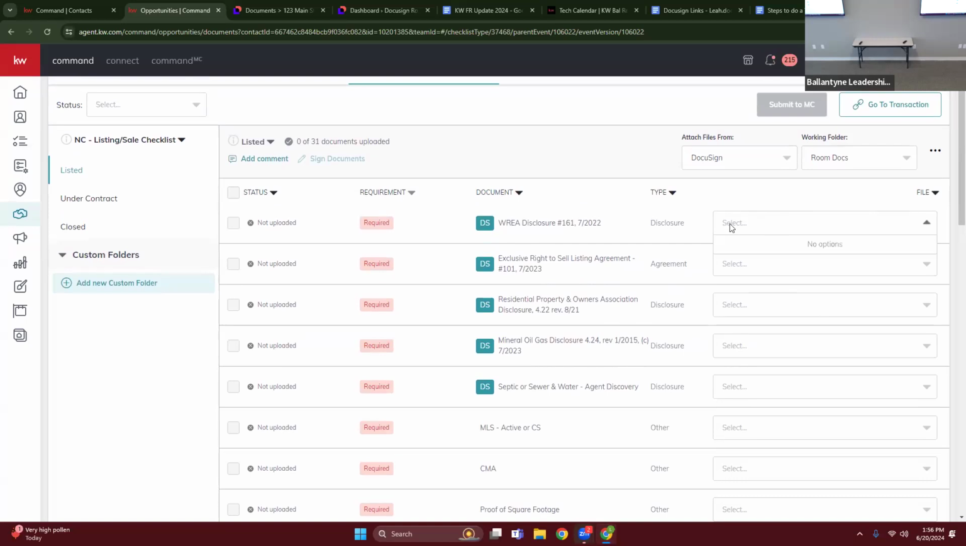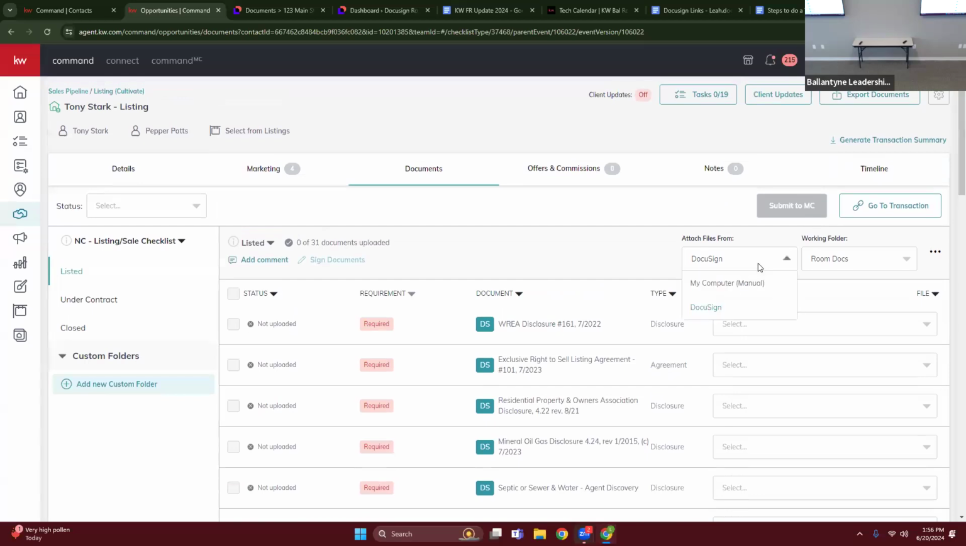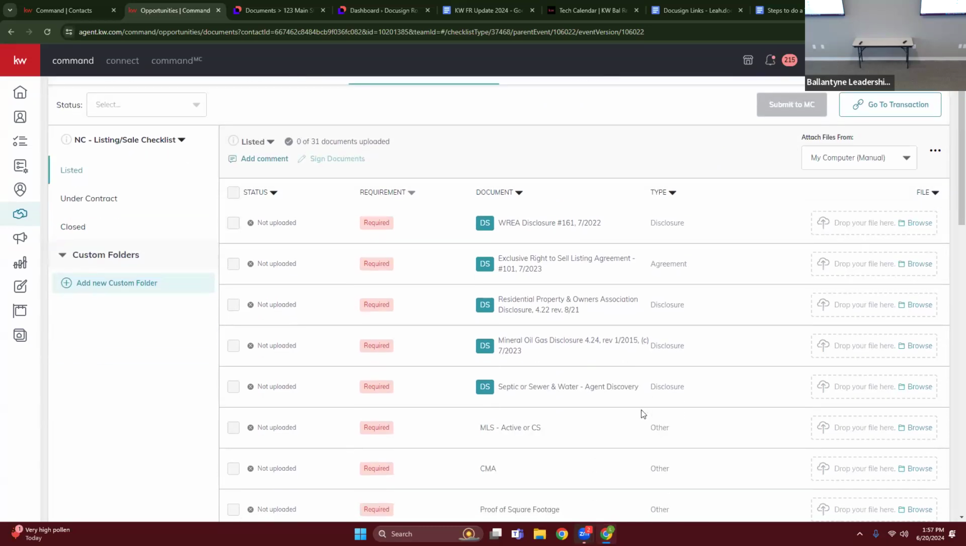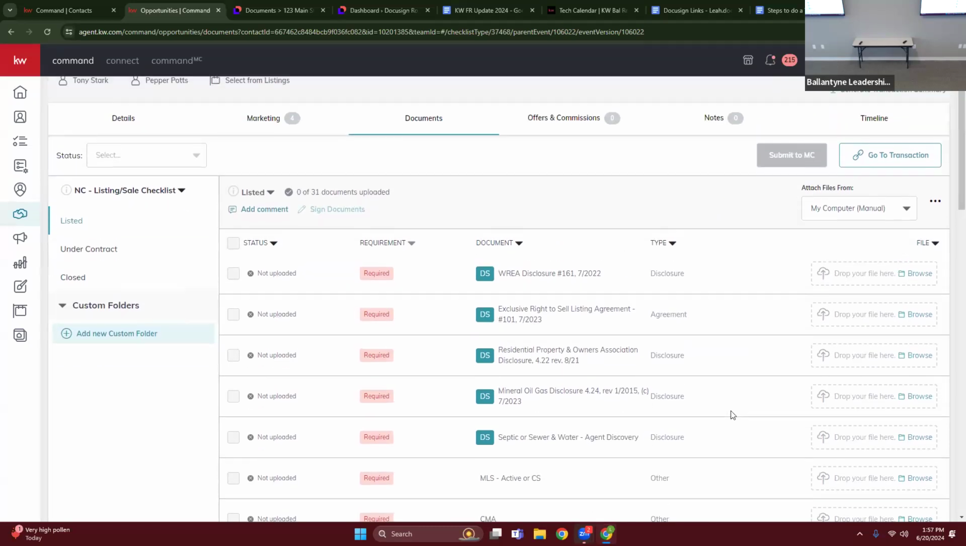So it's as simple as clicking the drop down. You'll see your signed paperwork in that room specifically, so you can click on it and it'll pull it in. Now, if you did get it signed, hand signed, just a heads up, you can change that in that case from attaching files from DocuSign to attaching from your computer. The office printers and scanners here, they scan right to your email.